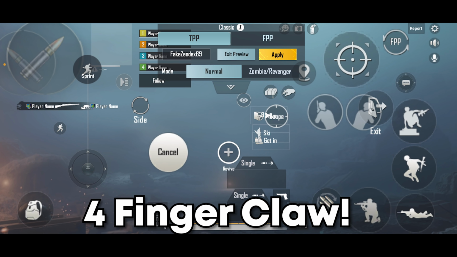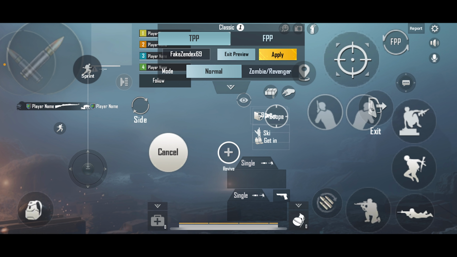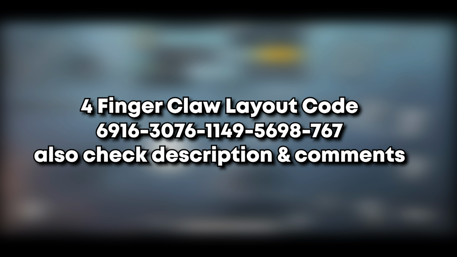Now this is my old 4 finger claw layout, and it's a little bit modified, but if you want to learn how to play with 4 finger claw, then watch my claw guide that will help you a lot. Anyway, check the description, or in the comments for the layout code.